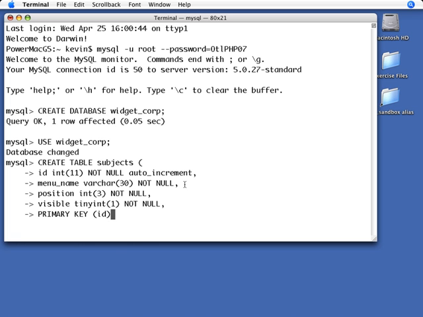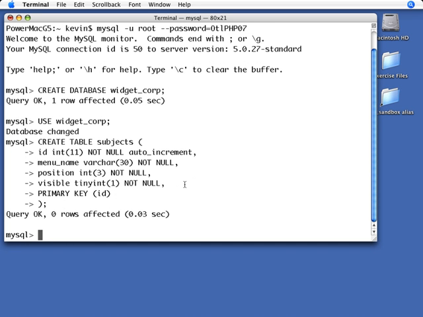And once we've done all that, hit return one last time, close our parentheses, because that's the parentheses we opened at the top under subjects, put a semicolon, and hit return. Query OK. And it says zero rows affected, but it did create the table for us. So we now have a table called subjects that has those fields in it: ID, menu name, position, and visible.